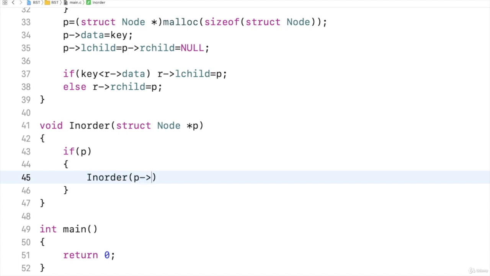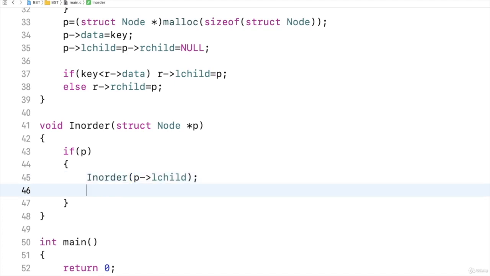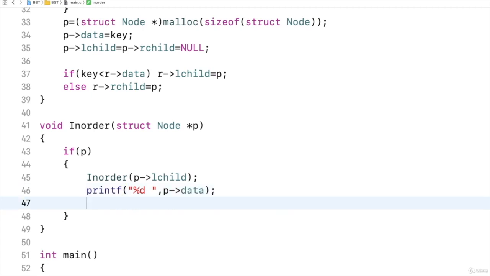Go on P's left child, then printf, print the data, %d, then P's data, then inorder P's right child. That's all.